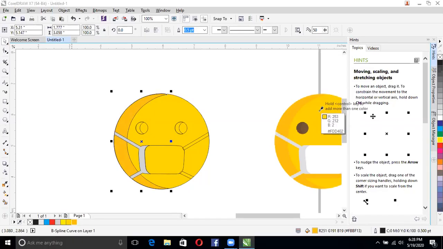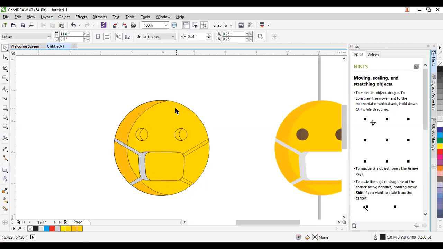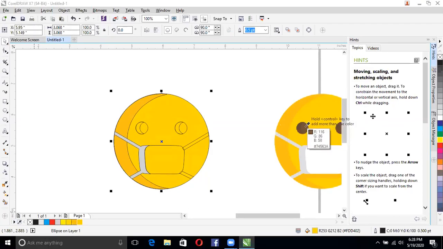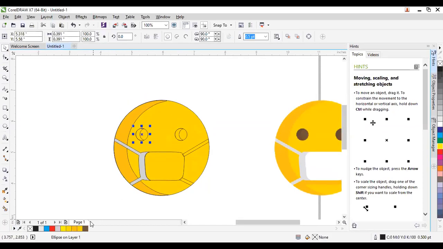Click here, select your color, click on the object that I want to apply color to, and click on color to change. Click object, select color, click on the object. Okay, so let's use that option.